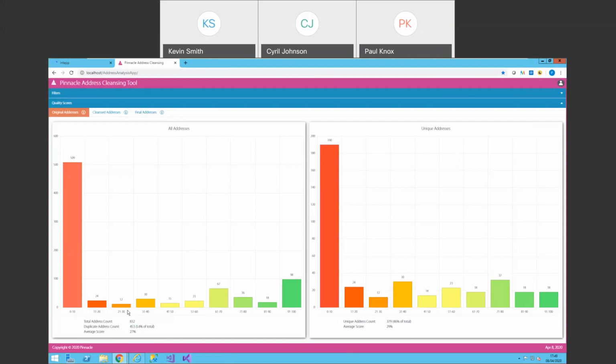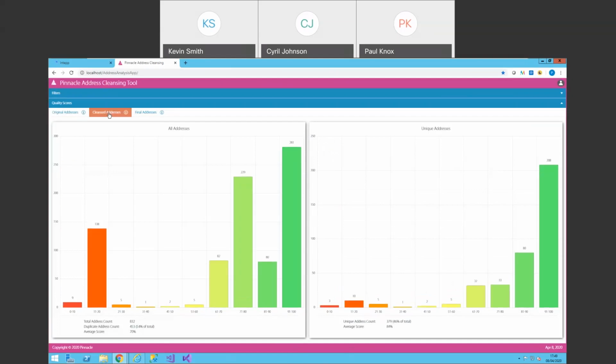You'll have spotted that the score bands, we've decided on bands of 10, going from worst on the left to best on the right. And what you're looking at here are original addresses. So these are the addresses that we harvested, we haven't cleaned up at all. If I flip onto the cleansed address tab, you can see there's a significant shift over to the right, which is what you would want to see.